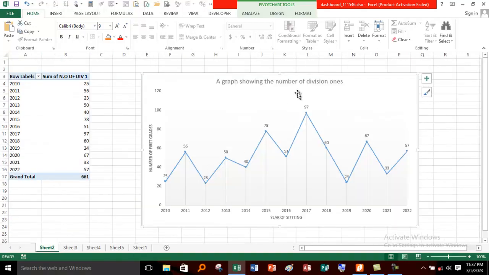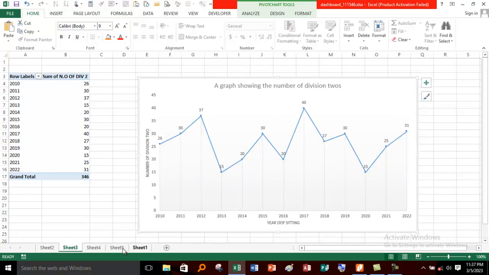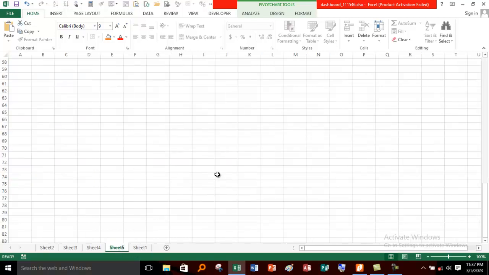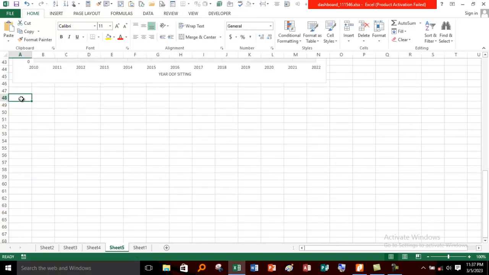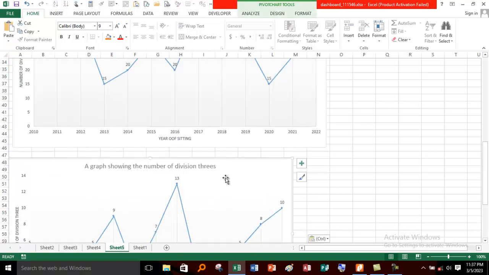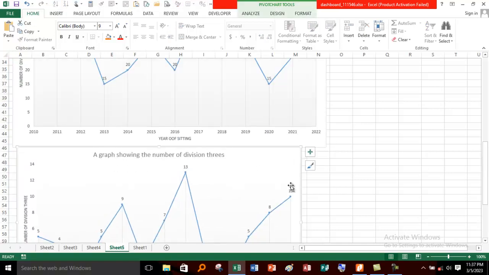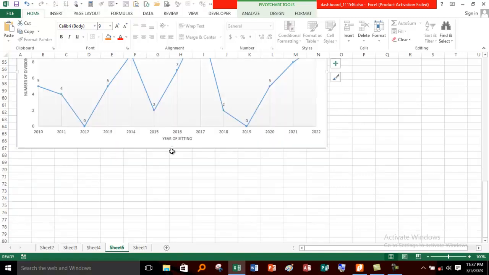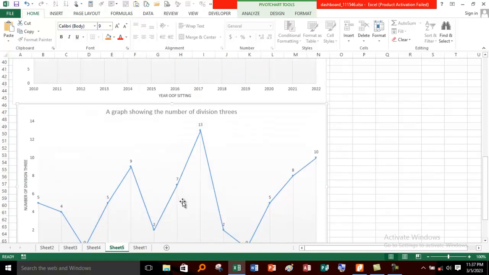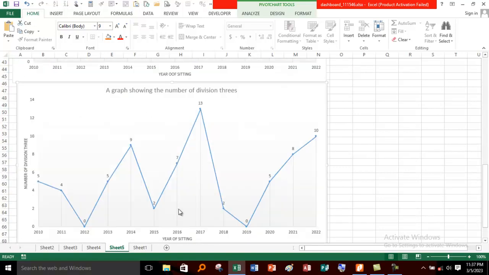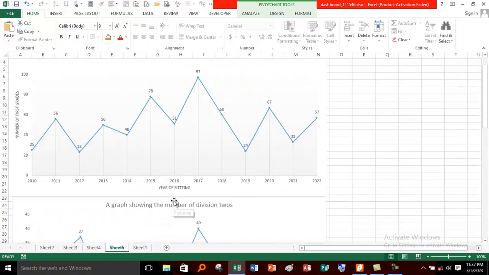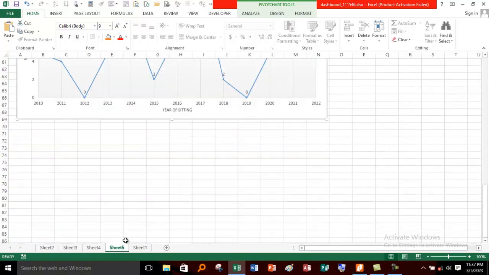Then division 3. Division 3 is right here. Copy this and paste it right here. Then bring it closer to this, enlarge it, pull it down a little. Yes, all the graphs are right here: division 1, division 2, and division 3.